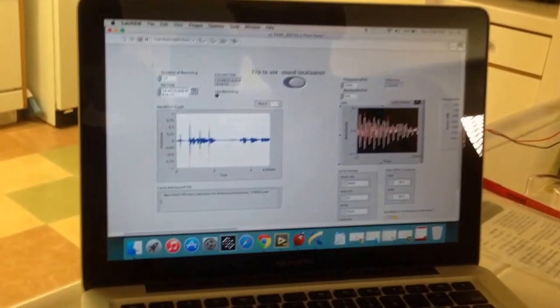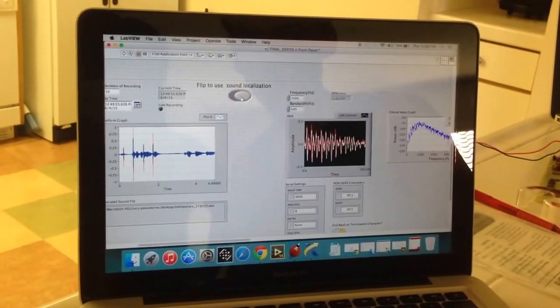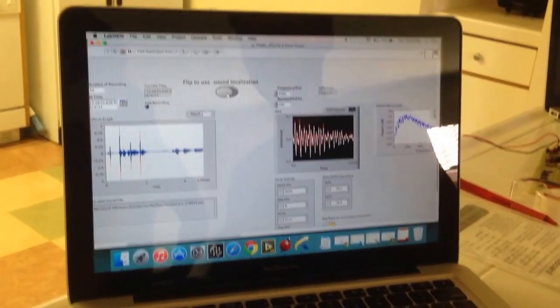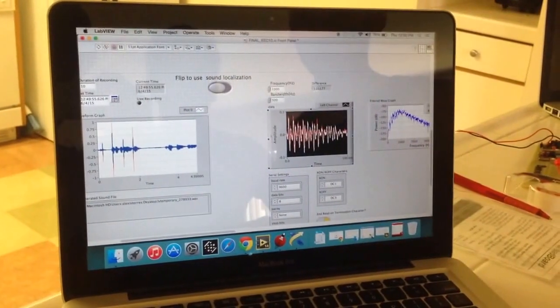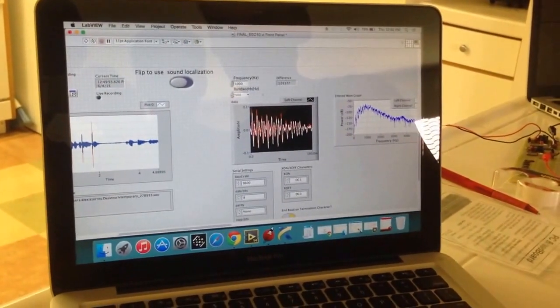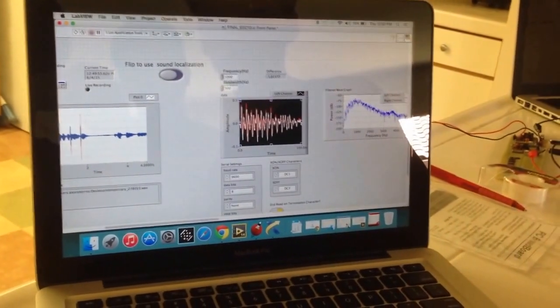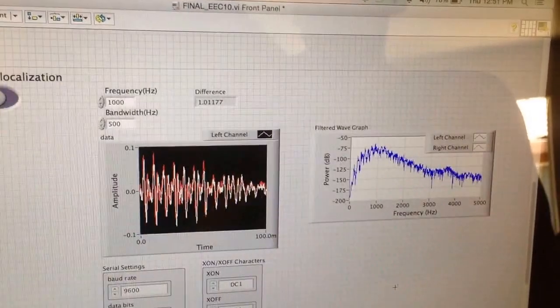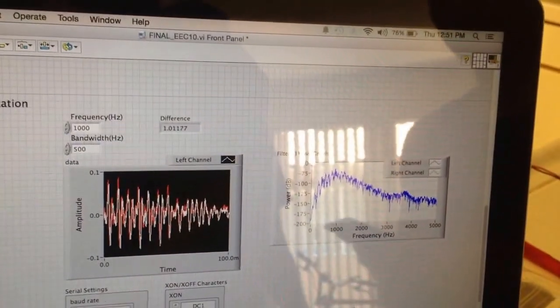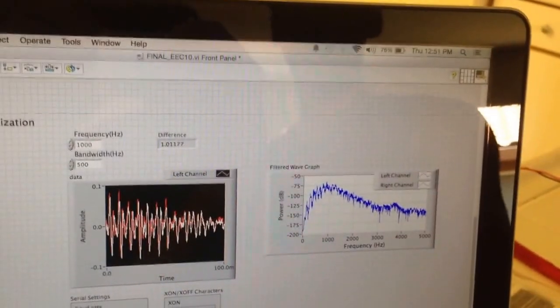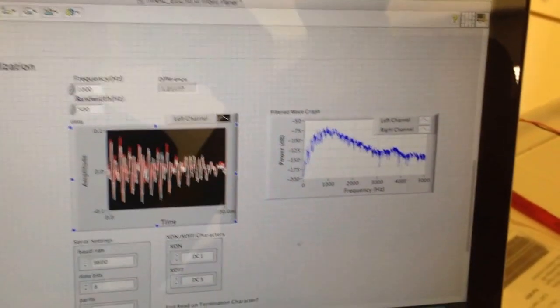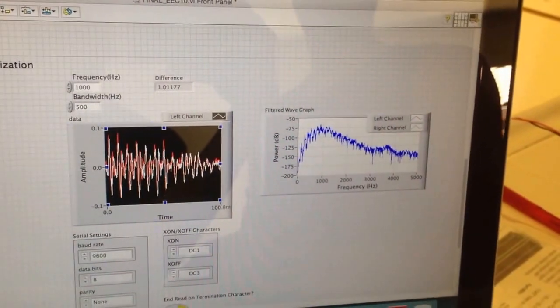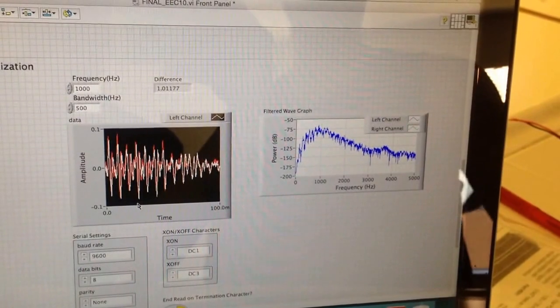If we open up the other part, this button right here just lets you switch between the two functions. Here we have the main frequency that you want and the bandwidth. That is set by the user, and this will only move to frequencies that are within that bandwidth. This just shows you the amplitude of the sound waves.